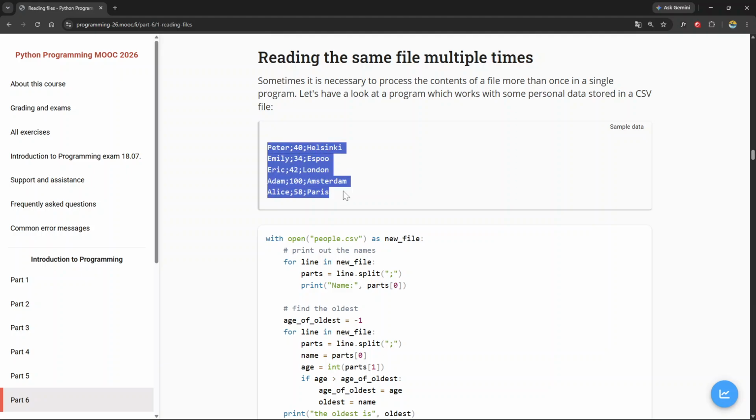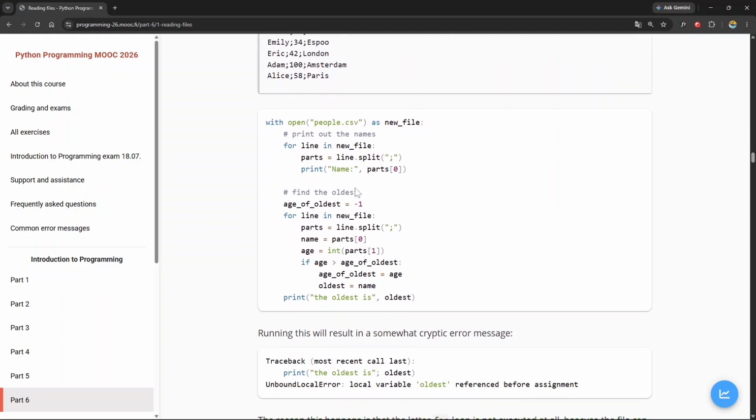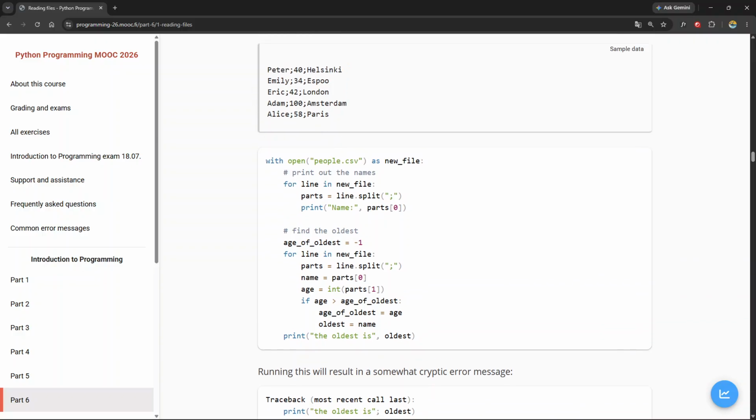So this is our CSV file. It has, as we can see, names in the first column, integers in the second column, and then the third column has cities. So Helsinki, Espoo, London, Amsterdam, and Paris. So our program opens the people.csv file, which is this one, and it creates a reference to it as new file. So this is how we'll reference people.csv.